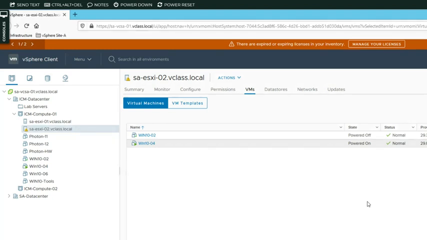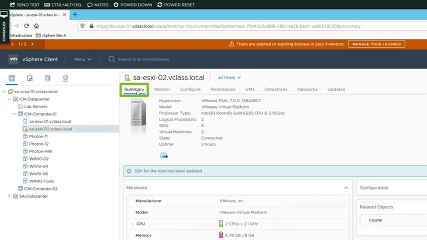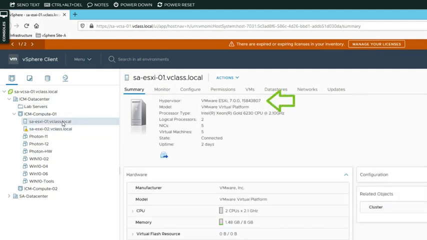But before we do that, we want to have a quick look at their current ESXi image version. So we click the Summary tab, and up here, Hypervisor says VMware ESXi 7.0.0, and the build is 15843807. And that's the same on the other ESXi host.